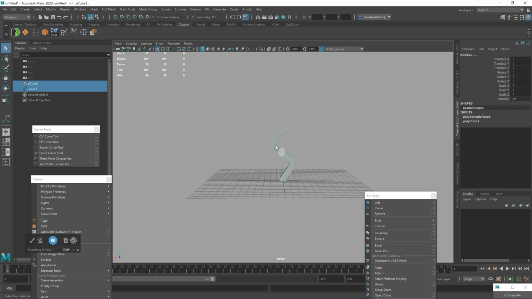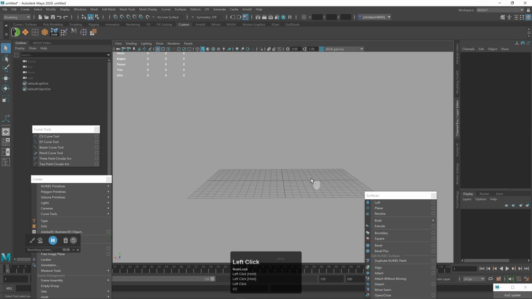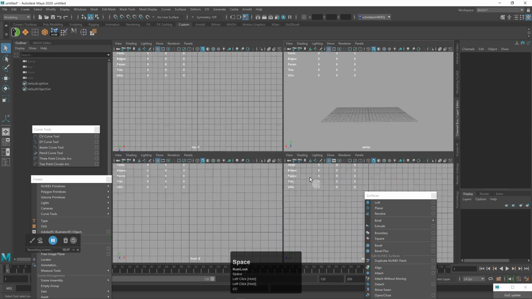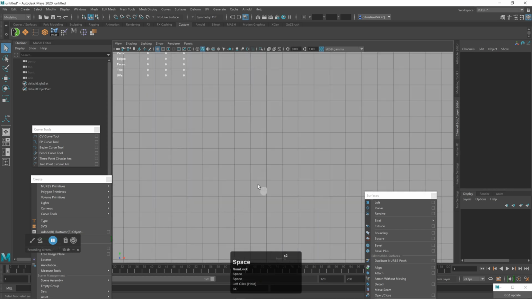Okay, so we've done the loft. Oh, actually, we haven't really spent too much time in the loft. Let's do that now. All right, so delete that. I'm going to go into orthographic mode, into front view. I'm going to grab the EP curve tool. I'm going to actually hold down X. I'd like this to be symmetrical. Hit enter, there we go.